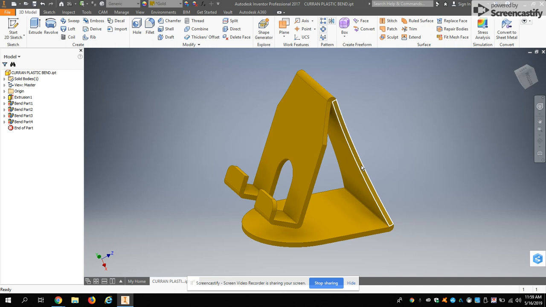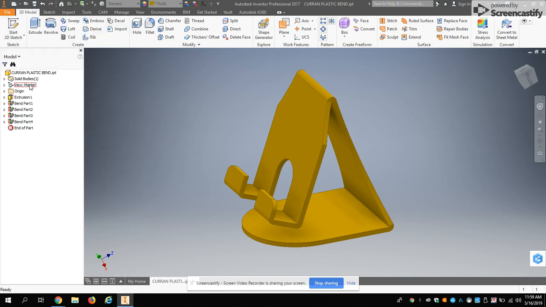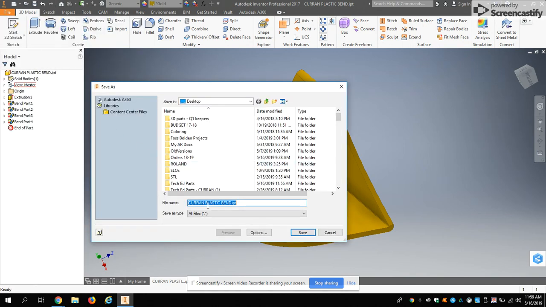All right, we're going to make a drawing file, and this is what you need to turn in to get a piece of plastic. You want to have this saved as something else. So you go File, don't save over your other part, go to Save As. I already did this, but my first part was called Current Plastic, and I called this one Current Plastic Bend. So I have two different parts.